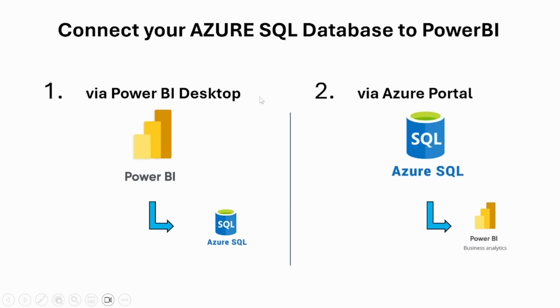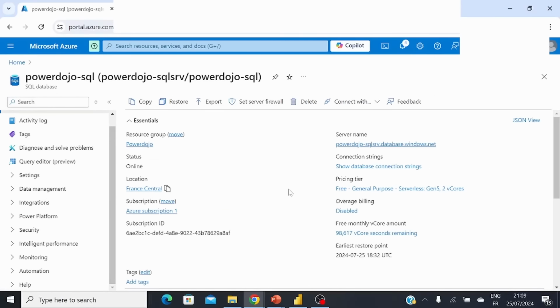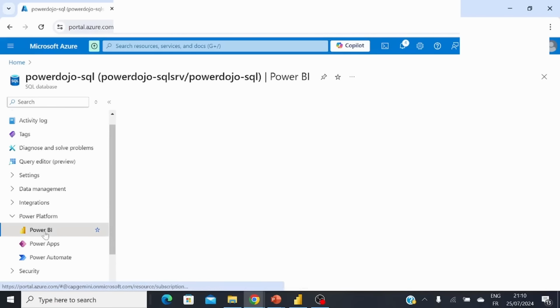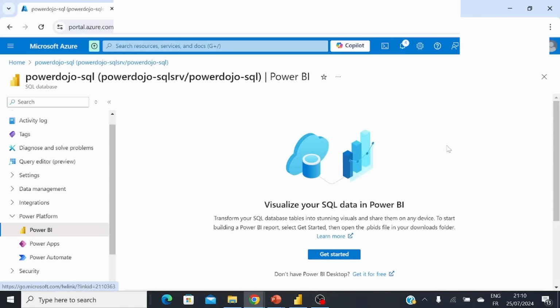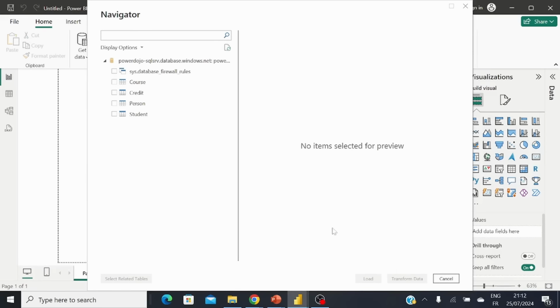So this was the first method that we just saw to connect to our Azure SQL database via Power BI desktop. Now we'll see the second method, which is via the Azure portal. So here we are back in the Azure portal at the database level, and on the left you'll see these options called Power Platform, and if you were to click on Power BI over here, you will see this option. If we were to click on the Get Started button, this will download a PBIDS file in your downloads folder. And if you were to click on this file, it will open Power BI on its own with the connection to the SQL Server database as shown on the screen.